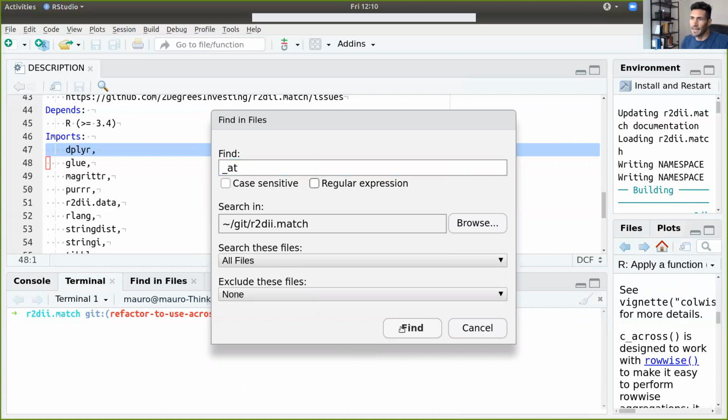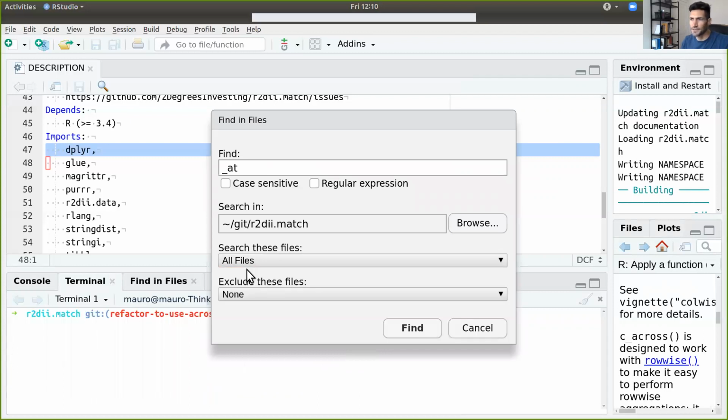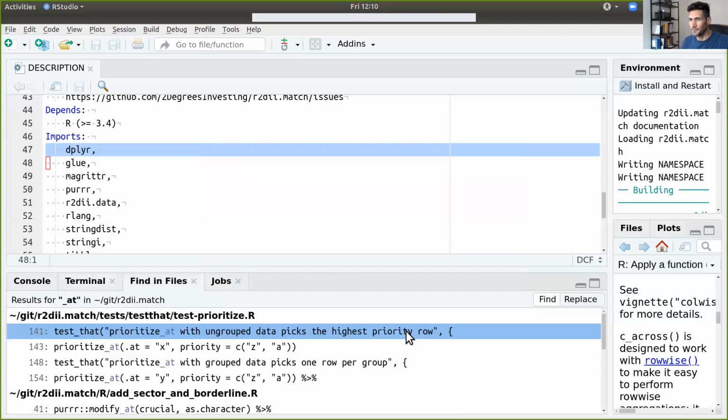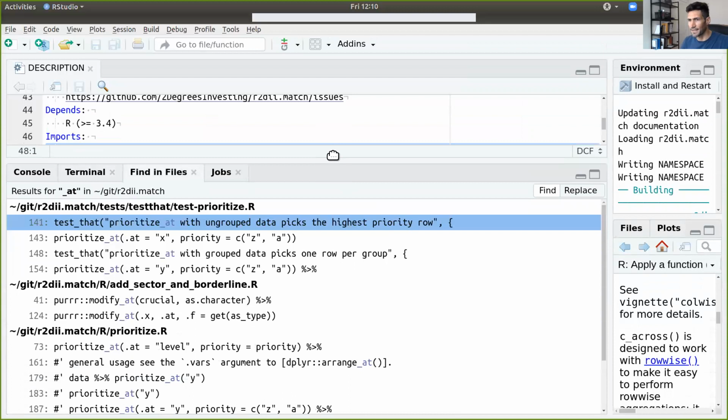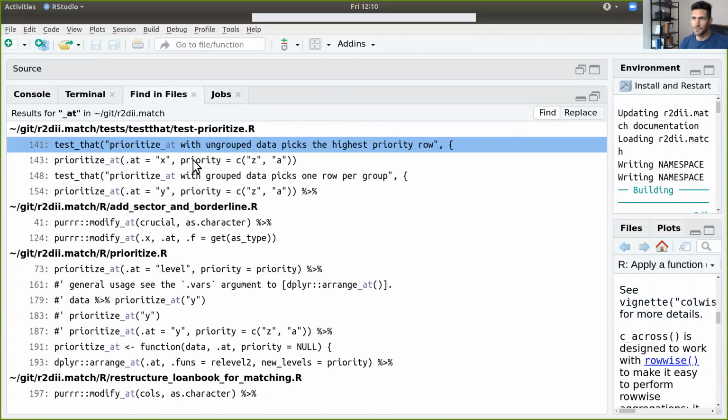I'm going to define that globally. Maybe something I could do is find R scripts, but let's just run the simple find in files command from RStudio, and let's see what we get. Actually, it's not too much that I have, which is the reason why I chose this particular task for demonstration.